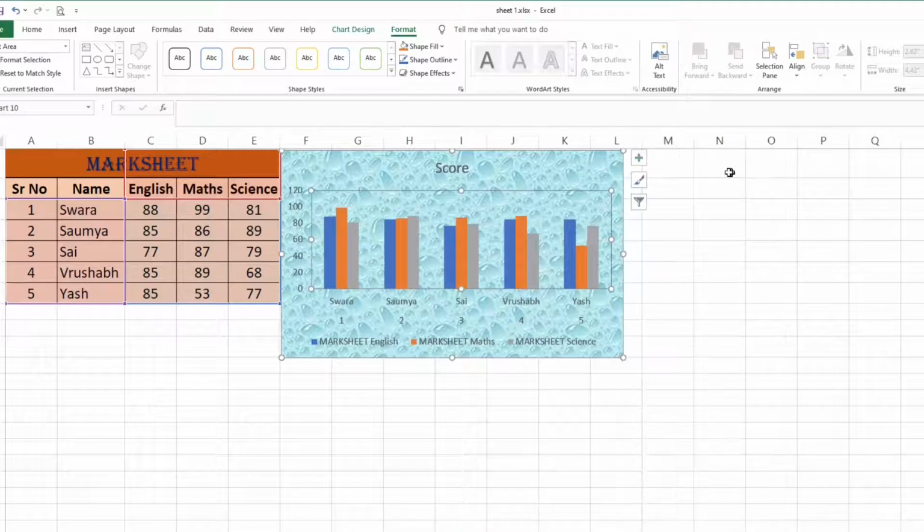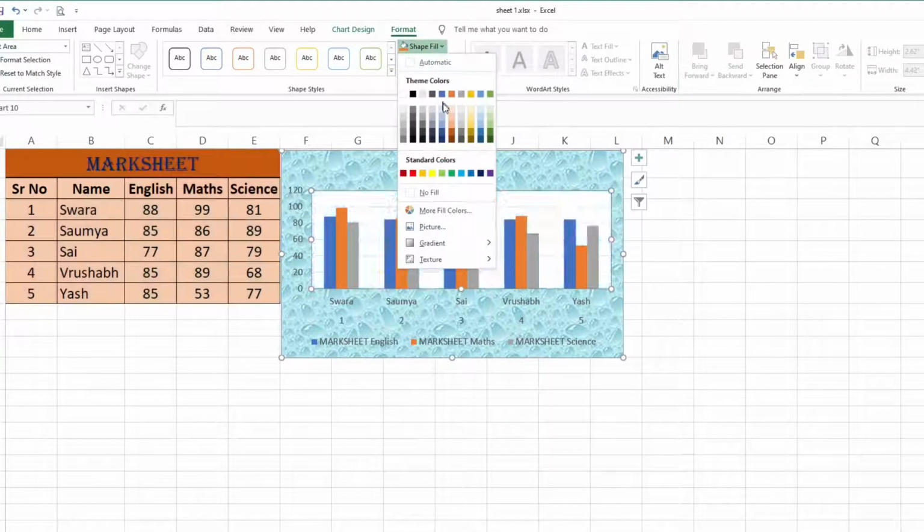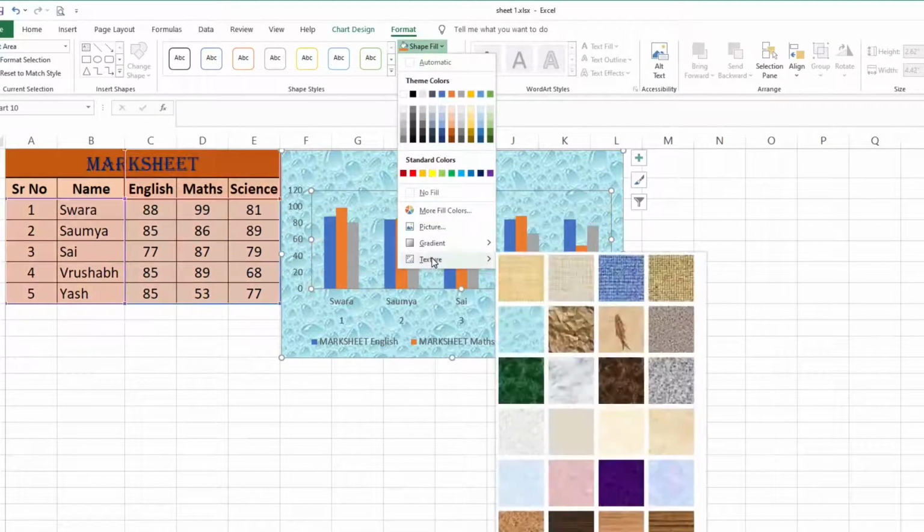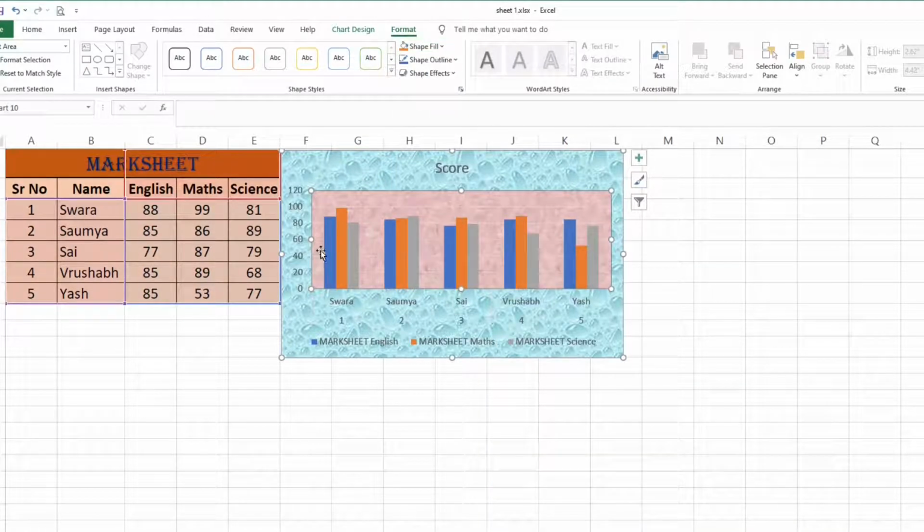One more thing: this chart has two background areas, this is the chart area and this is the plot area. So we can give different shades to the two areas. Now I am showing from the format tab, shape fill. So for the middle part of the chart we can give a different shade. We can change the bar color here.